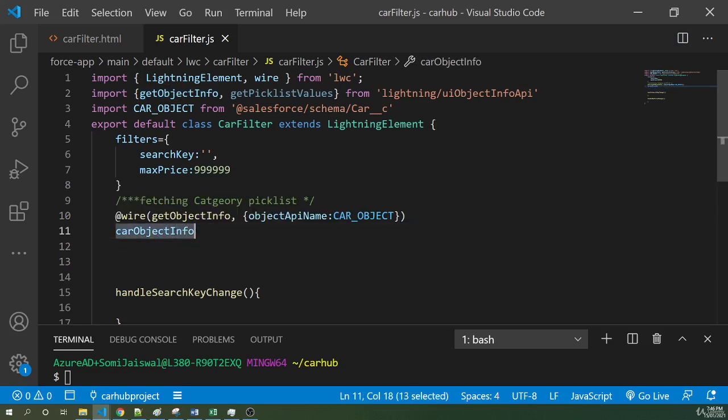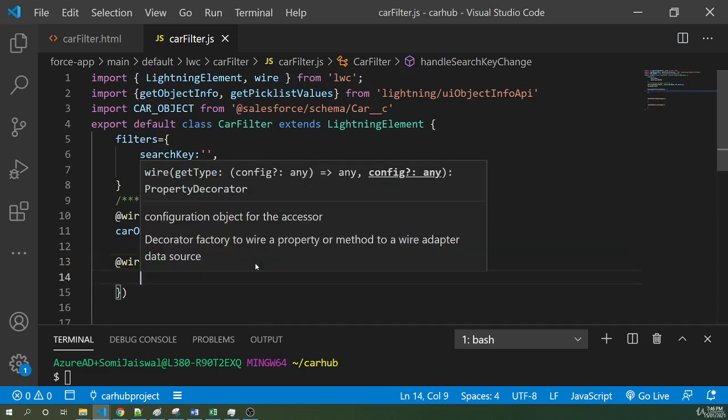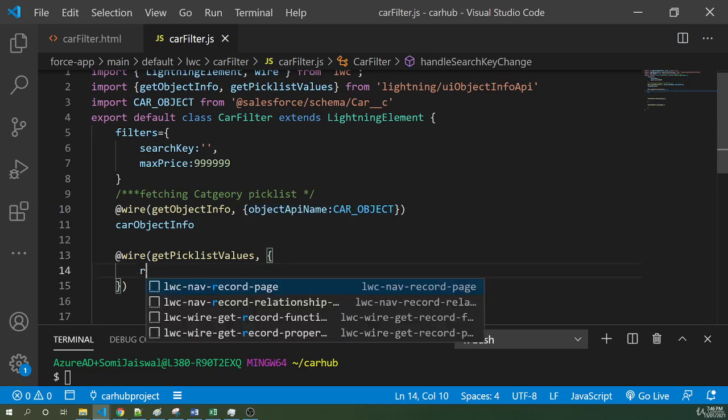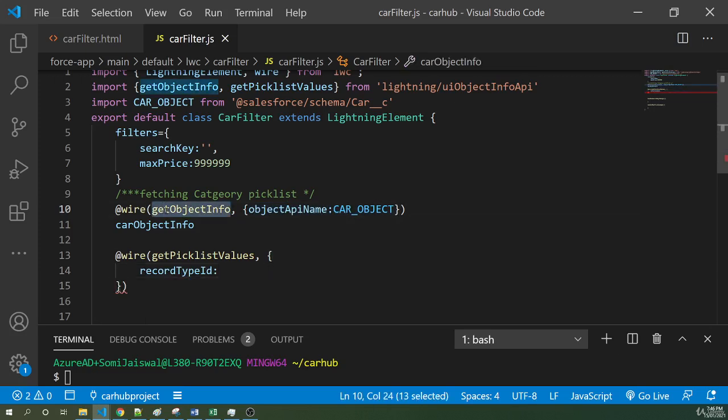So once the property is available, we want to call another wire adapter, that is getPicklistValues. We use another wire service, pass our wire adapter getPicklistValues, and then we define our adapter configuration. The adapter configuration is nothing but the configuration that is passed along with our adapter. Now we are writing the configuration here. We want a record type ID for this, and we don't have any record type ID, so that's why we are calling getObjectInfo first.